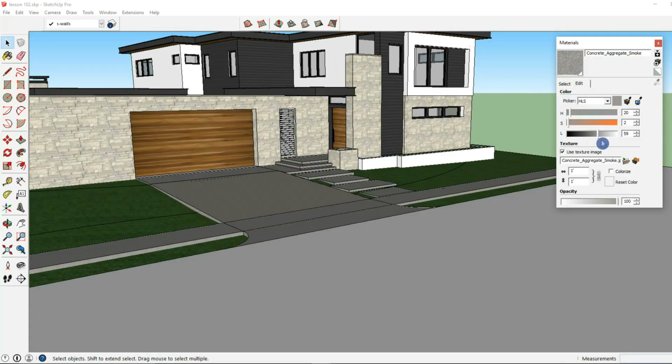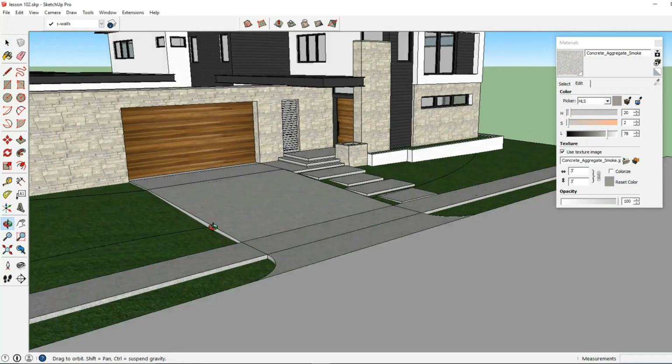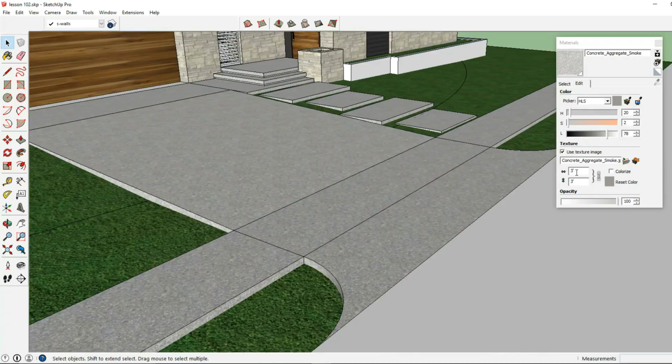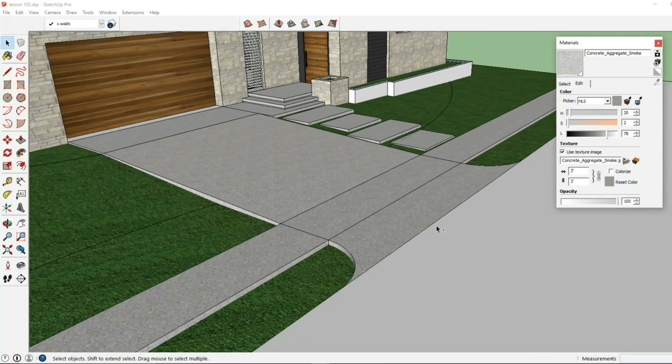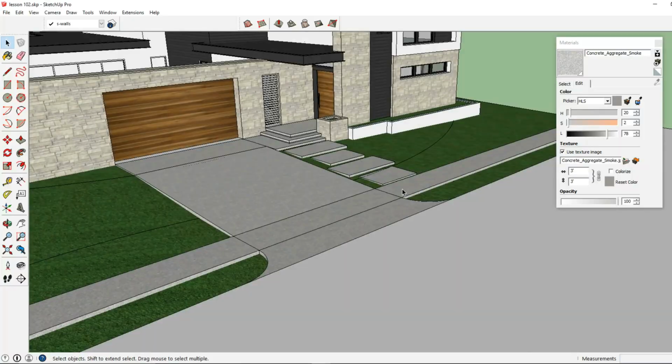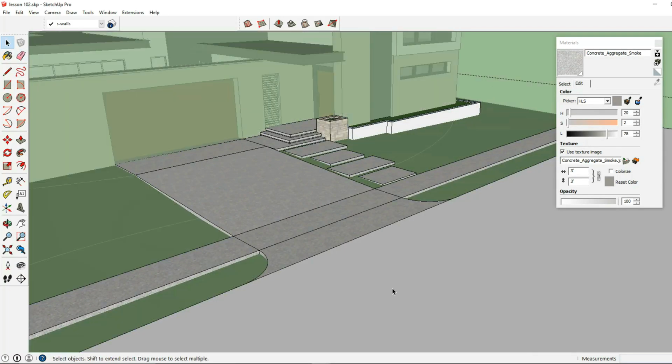A couple things we could do here to adjust the color. I could lighten it up. I could change the scale of it as well, just if I want to see the texture a little bit more. So I'm gonna leave it at 3 foot. Seems about good. And for our street, we'll go with asphalt.